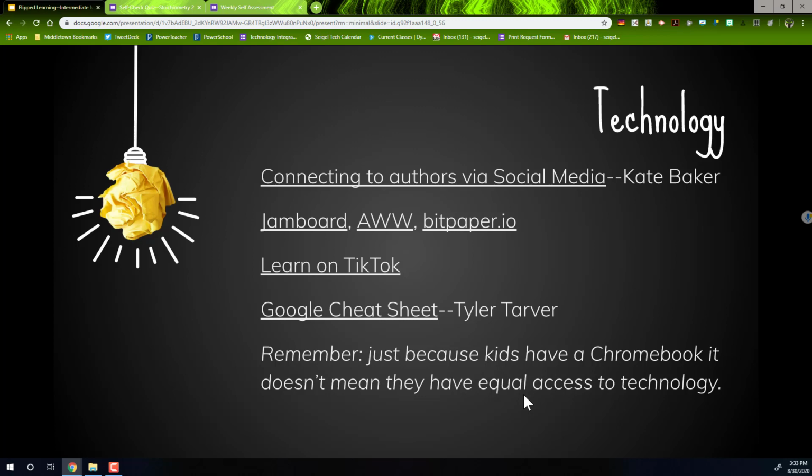Okay, now let's talk about technology. Here's one thing that I want to say. All of our students have Chromebooks at home. However, that does not mean they have equal access to technology. Like I said to you, some kids are going to be doing this at their kitchen table. Now, with synchronous learning, they might be doing this at the kitchen table with their little sibling who's in 2nd grade right next to them.